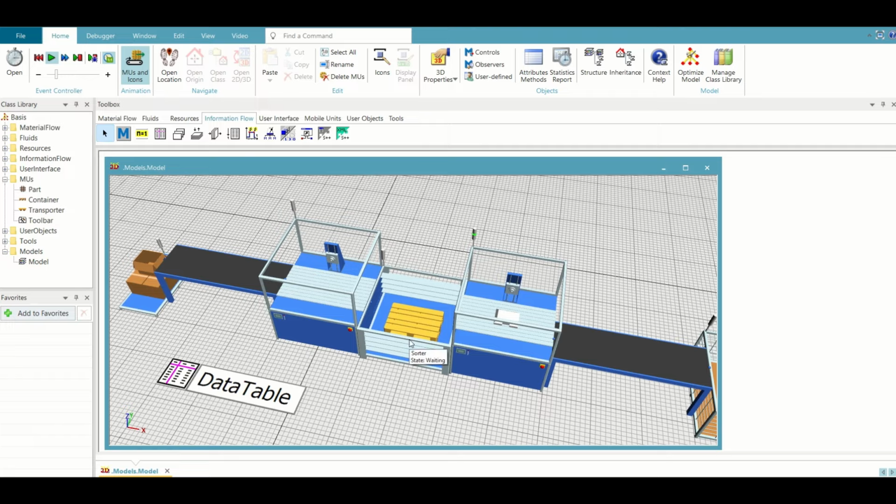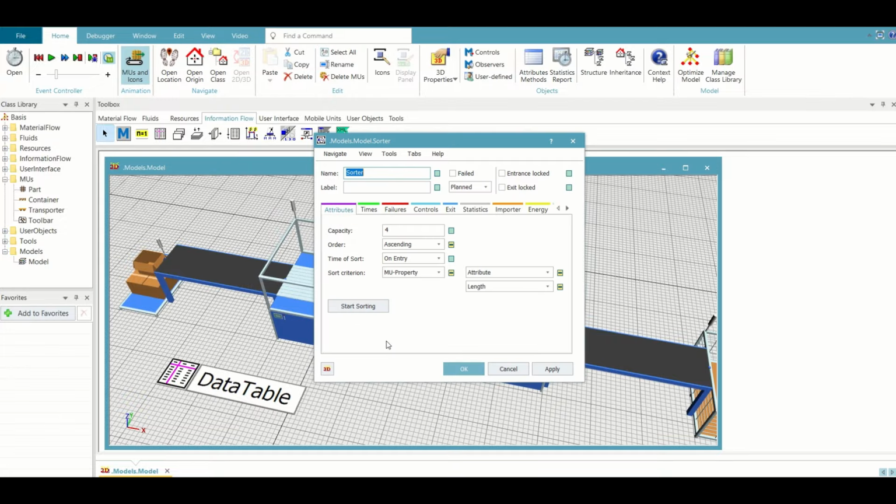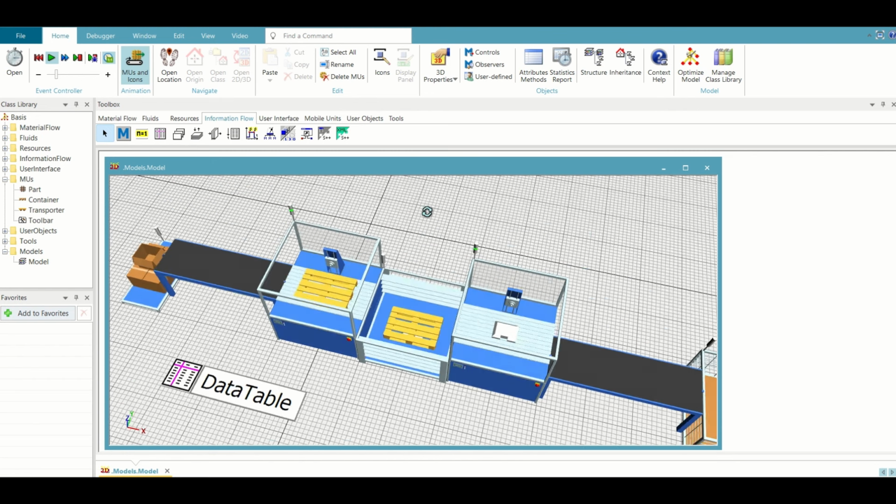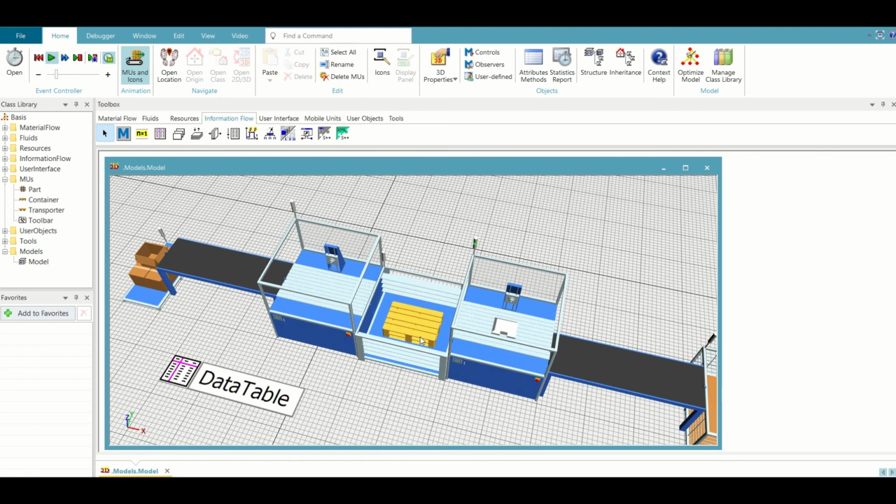Now if I change this sorter to descending order, you would be able to see this working in a different manner. So I select the sorting order as descending, and when we reset and run this, you will be able to see that the pallets are taken first, then the part. So here comes the part, right? After this we're going to get a container, and then we're going to get the MU part later.